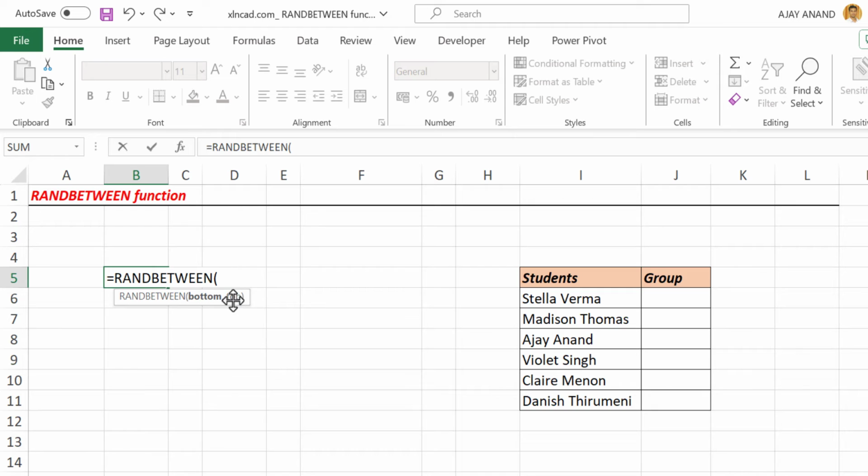RANDBETWEEN function has two arguments. First one is bottom. Bottom is the smallest number to be generated. In this case, I want a number between 1 and 75. So 1 is the bottom value. We'll type in 1, comma.